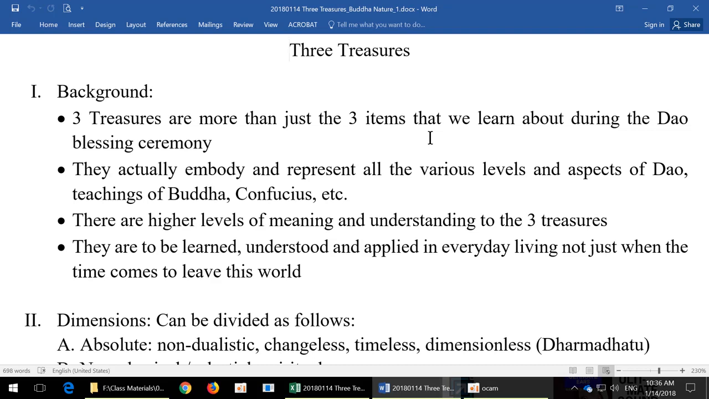Today's topic is the three treasures, but from a Buddha nature perspective. It's a little bit more advanced, really a lot more advanced than what we normally learn about the three treasures after the Tao blessing ceremony. We know what the three things are, so I don't want to go into detail.